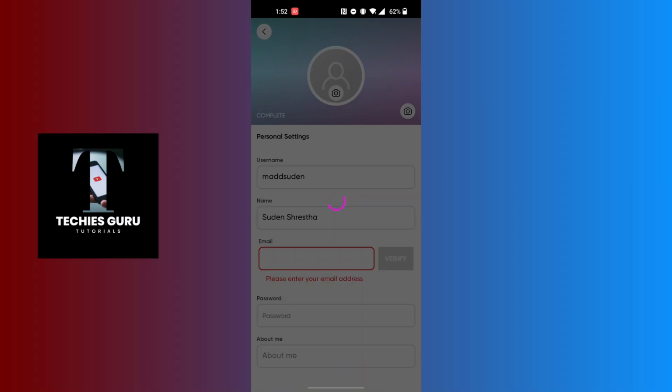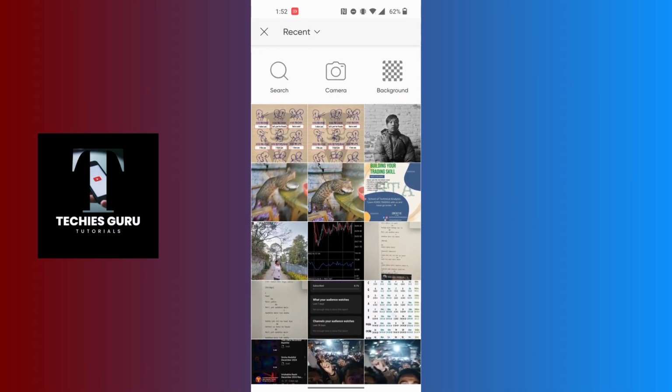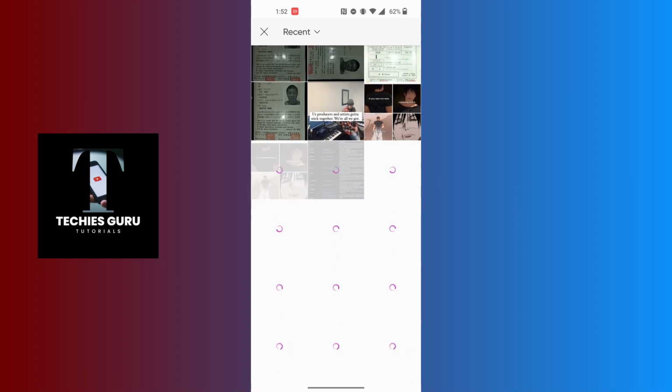Tap on the choose, and either you will be able to upload it from your device, or you can just take a photo from your camera for your profile picture. And with that being said, guys, I'll be just tapping on a photo, and let's go.